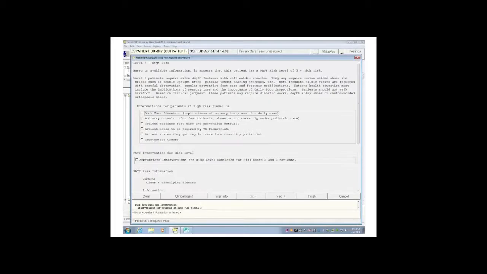This documentation deficiency for patients with a foot risk score of 2 or 3 can be easily addressed by using the PAVE Foot Risk and Intervention Clinical Reminder. The purpose of this presentation is to review the effective use of the PAVE Foot Risk and Intervention Clinical Reminder with our PACT teams. This ensures that the important preventative actions performed by our PACT teams are effectively recorded into the patient's CPRS progress note.